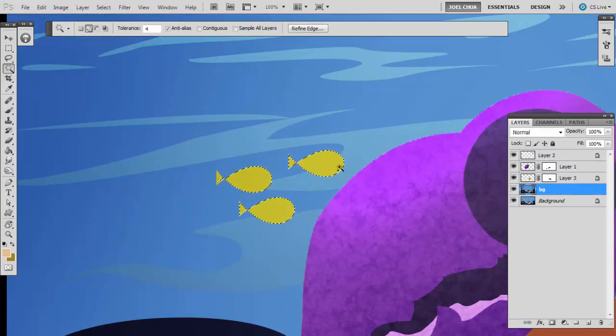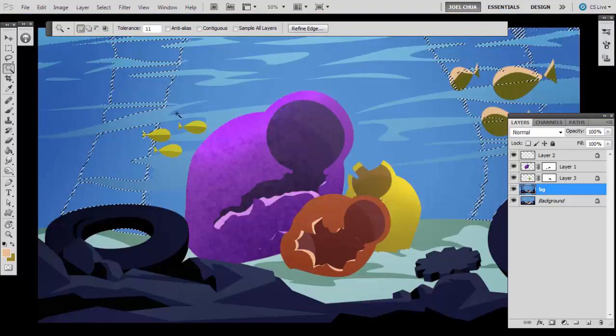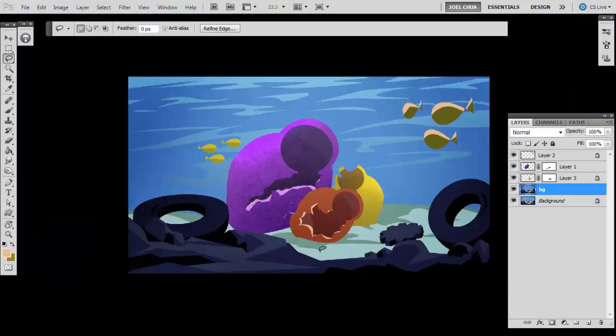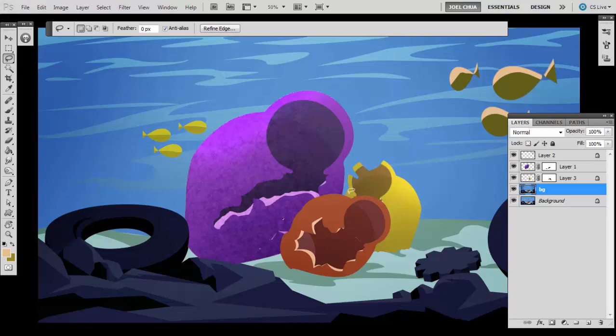Just get these little critters, perhaps add some shading on the bottom of them. Oops, got the wrong side. Get them shaded. Oops, too much. Okay, now let's add some seaweed.